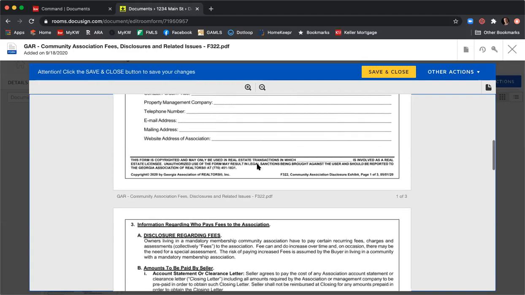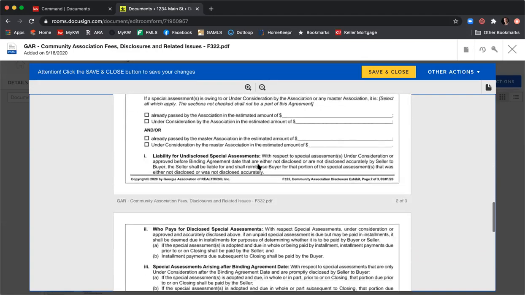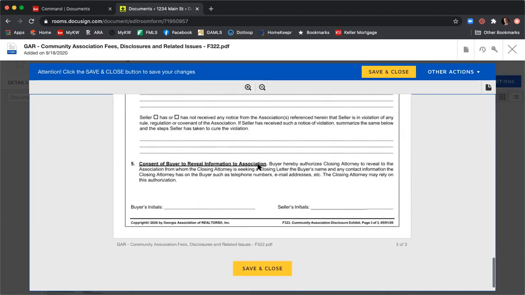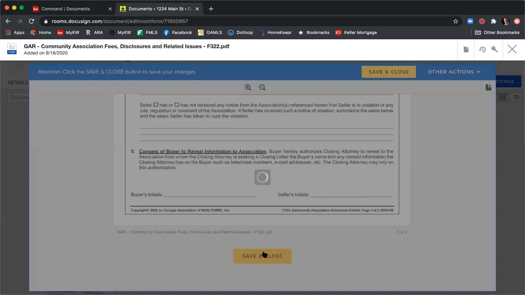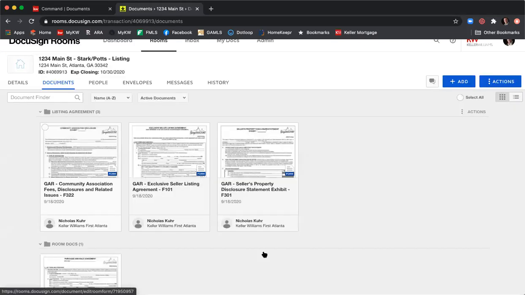Yep. So we're just double checking our community association disclosure and make sure everything here is good to go. Nothing we need to add, so I'll click Save and Close. So as Tim asked, let's say I was like, oh crap, I just filled in the address wrong. What am I going to do? Well, there's two ways that you can edit the address. One is you can go back to the Details tab and you can edit the address there. The other way you can edit the address is you can just open up the listing agreement again.